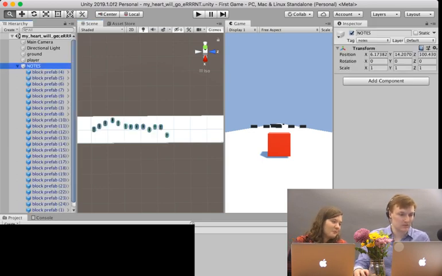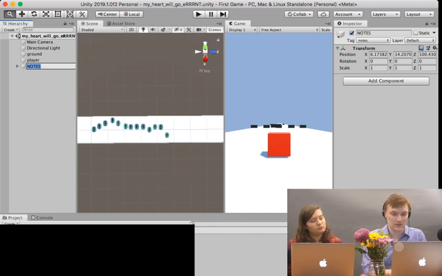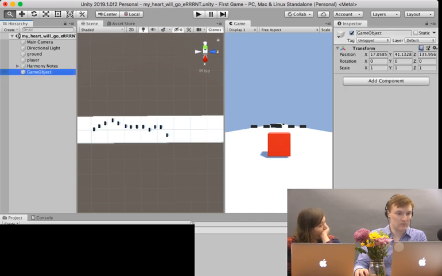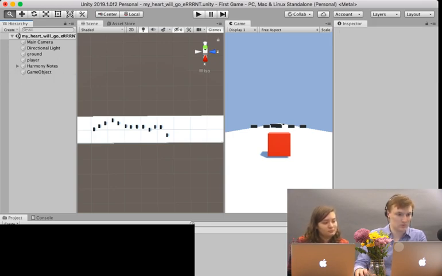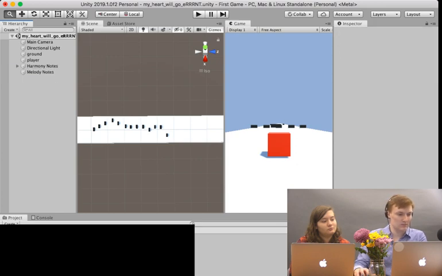So I want to make two categories here. I want to change this to be harmony notes. And I want to make a new create empty, and I want the melody notes. Rename, not duplicate. Melody. And these are going to be made using a different prefab. I could just go to the prefab folder.